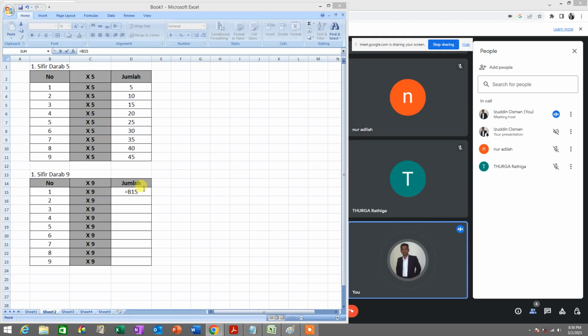Okay, kat sini I klik kat sini dan I type bintang. Bintang tu kira darab. Okay, dan type 9 kat situ. Lepas tu I tekan enter. So formula yang pertama ni memang kita dah buat. Okay, kita dah buat formula yang pertama. Cuma kita nak copy formula ni ke kotak-kotak row di bawah ni semua.